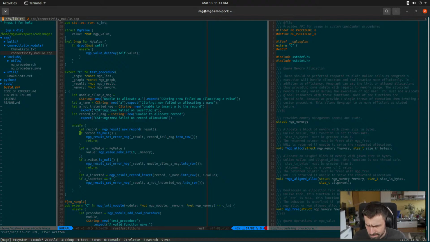And what else is important here? So yeah, the unsafe block is here because we are calling a bunch of these MGP procedures from C, and whenever there is a C call, an unsafe block is required to exist. So we need to have that here.